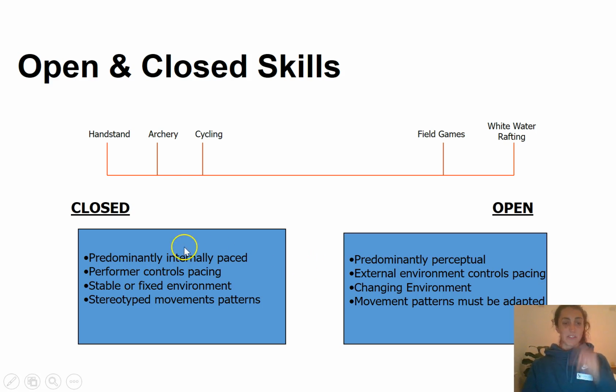Open and closed skills. So let's just look at this. So closed skills, these are the internally paced ones. The performer controls the pacing. The environment's very stable and fixed, and we can just stereotype movement patterns. So we can just rehearse those techniques.